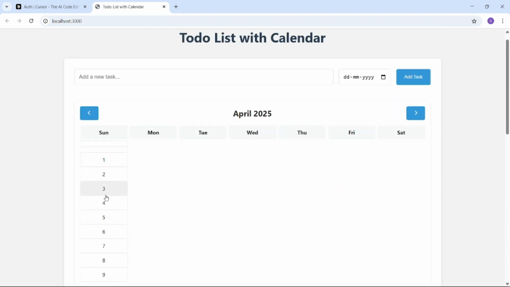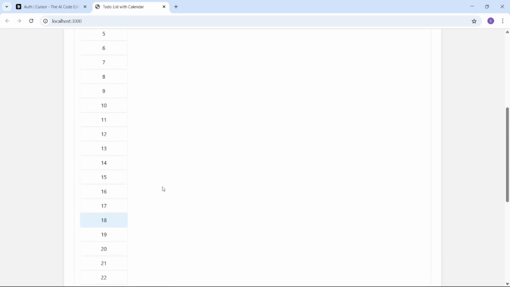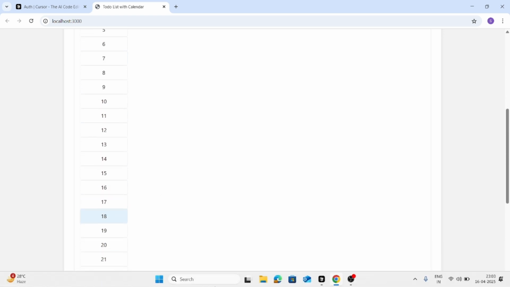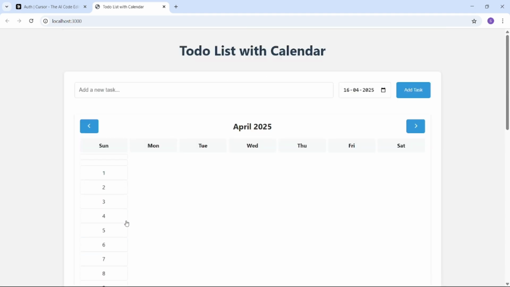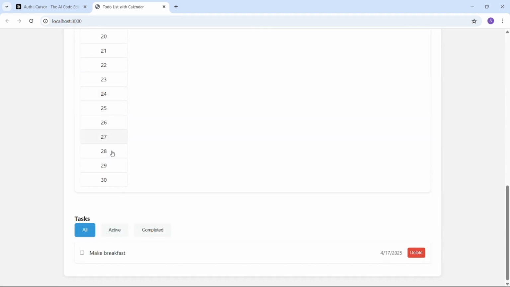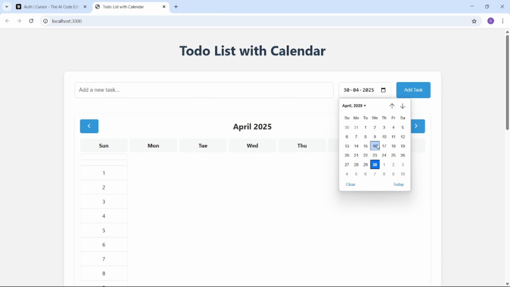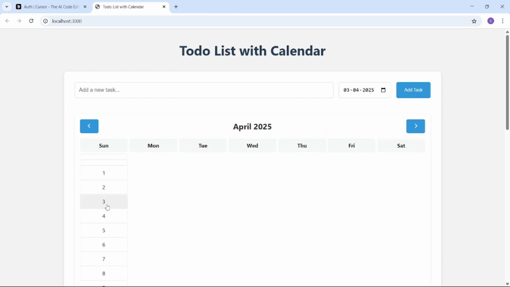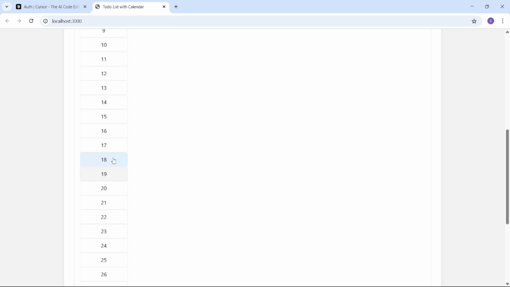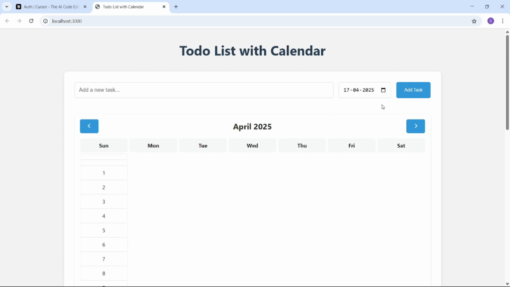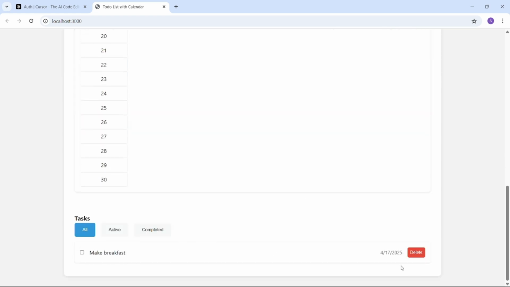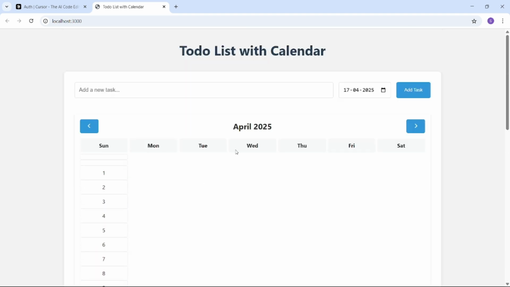Then why are there 1 2 3 4 5 6 7 8 numbers like this? Why is it there? Okay, so today is 16, right? Why are these numbers there? We will get to that later on. For the date, see, touching this it's showing me the date. So I need the 17th. For the 17th, I have done make breakfast.